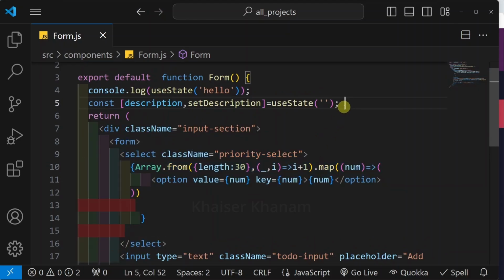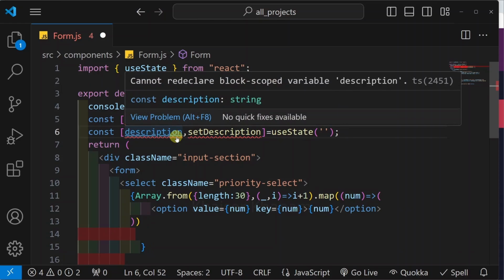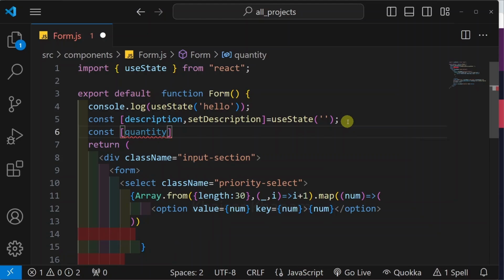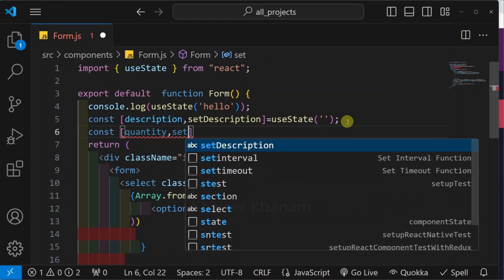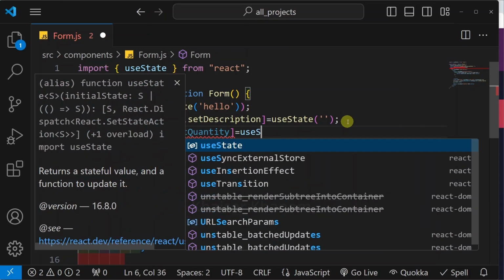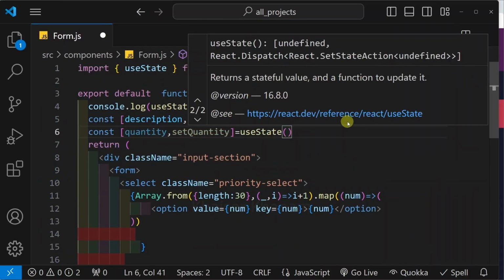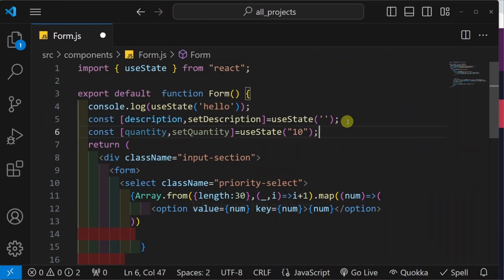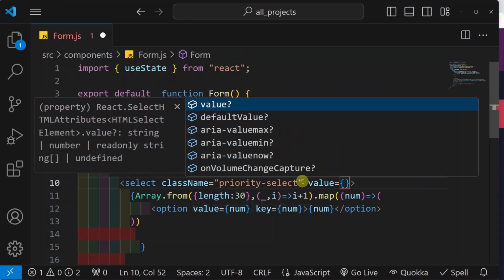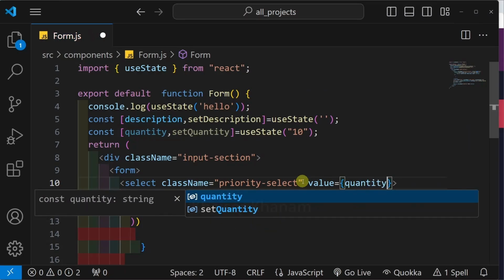First, we have to create the state. Same thing. Let us write from the start. Here I will write const, initial value, I'm just going to give quantity, setter function setQuantity is equal to useState. Let me give the default value as 10. Now here inside this select field, I will be passing the value, and here I will write quantity.